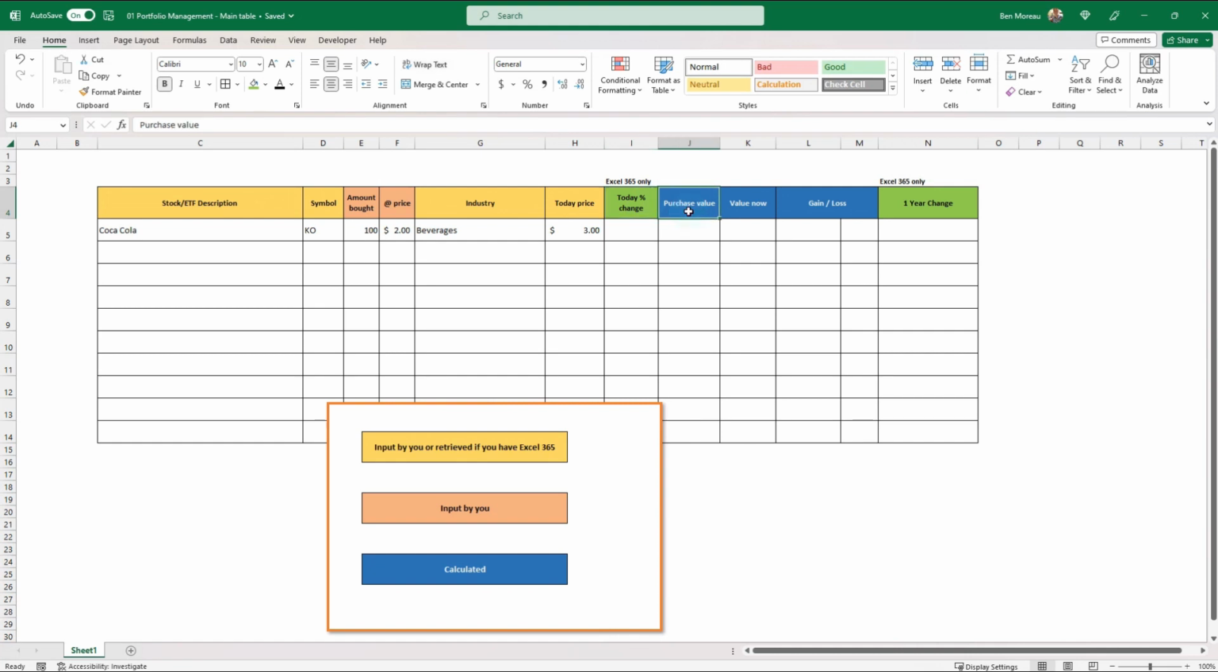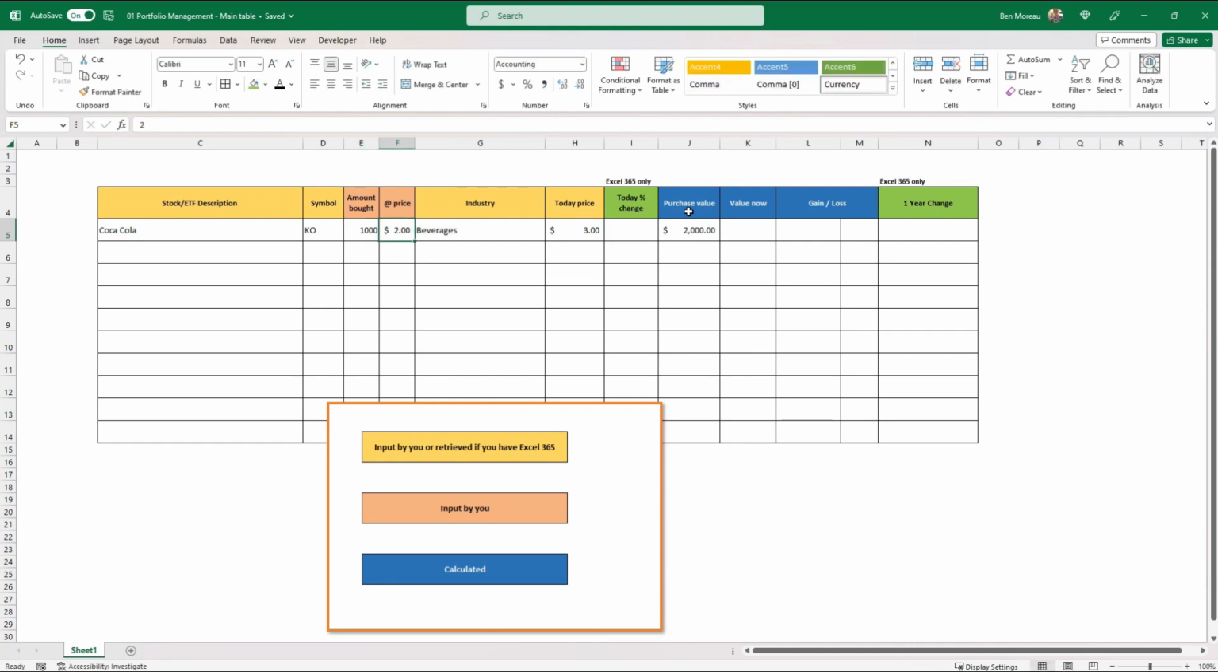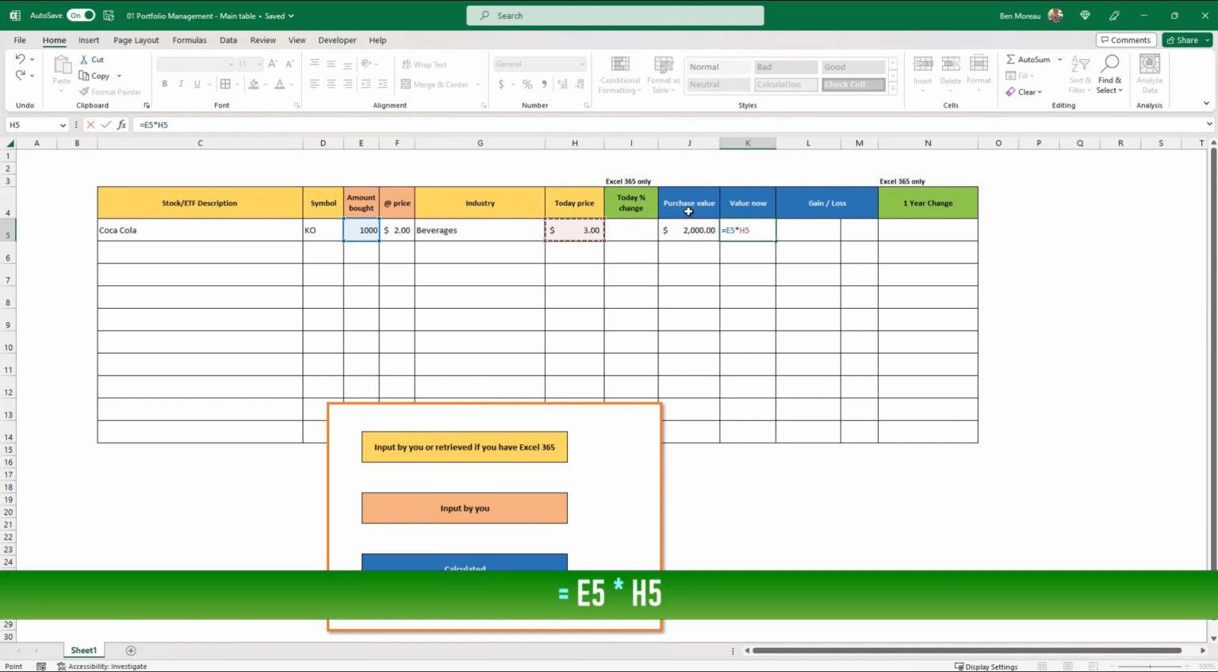Now the purchase value, so that will be the total value for that very share. So what we do is we do equal the amount that you have bought and the price that you have bought them at. So that's $200. I'm just going to give myself more shares. So that will be $2,000. The value now, it's the same thing, but we take today price instead. So the amount bought here times today price. So here we have the purchase value $2,000 and the value now $3,000.